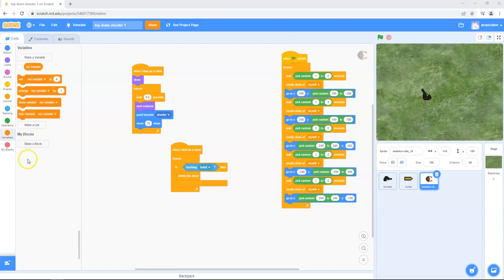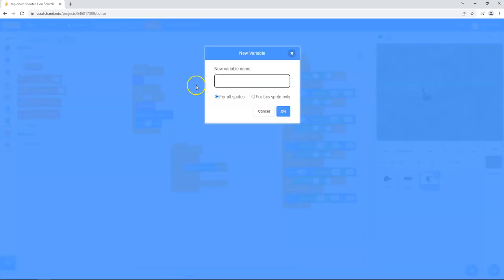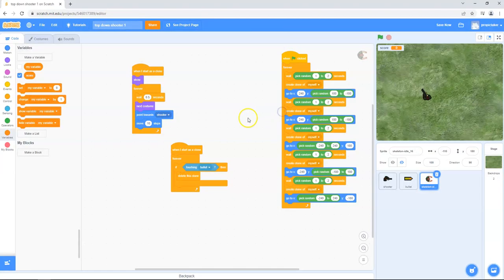So today we're going to start off by making a score variable. To do that, we go over to the variables block over here and click on make a variable, and we're going to name this one score and click on OK.